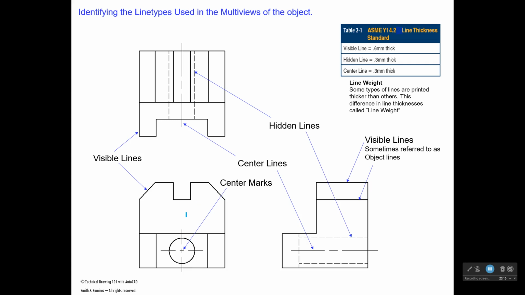All right, so now we have our front view, our top view, and our right side view drawn. And I wanted to just come back and point out again that we have visible lines, and sometimes visible lines are referred to as object lines. That visible and object are used interchangeably. We have hidden lines. You can see the hidden lines that represent the top and bottom of the hole, the hidden line that represents that plane where the hole begins. We have hidden lines up here where the hole starts at this plane, goes all the way through. And then we have center lines.